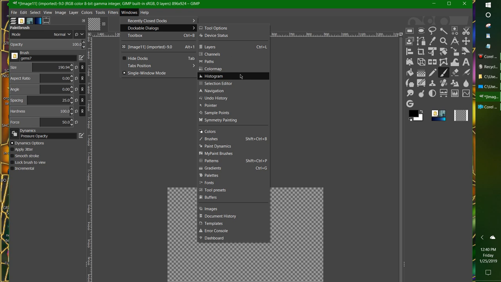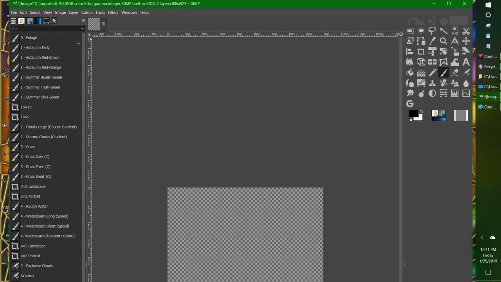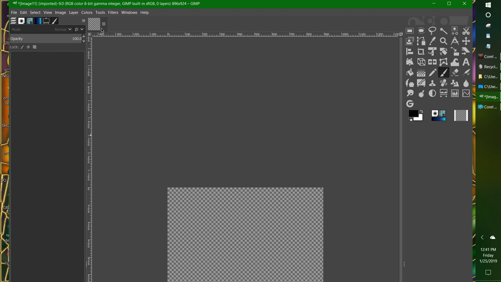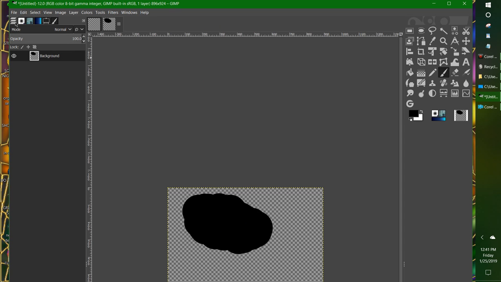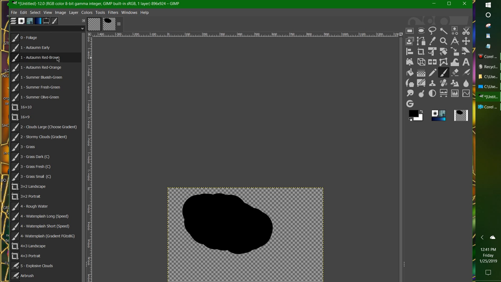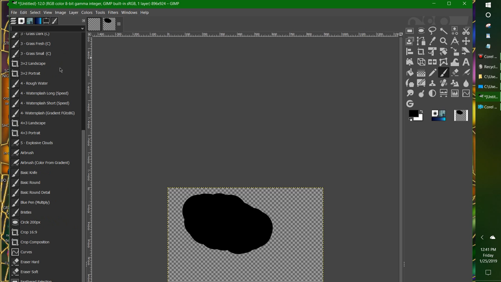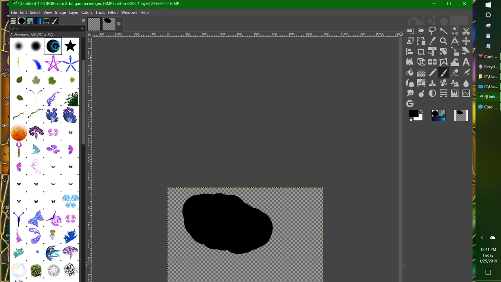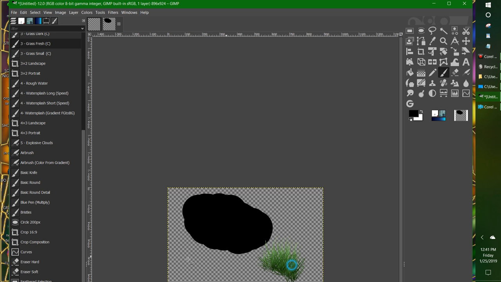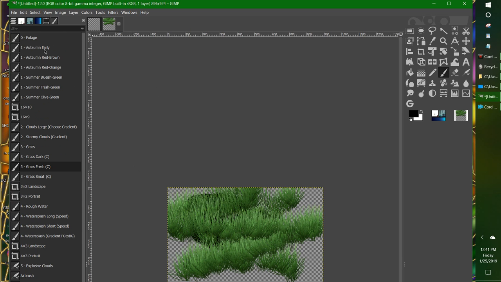Okay, there's one more thing I need here. Windows, Dockable Dialogues. Tool presets, there it is. Now this is important. I like the tool presets myself. Notice you have a lot of brushes here that do a lot of cool stuff. You have the grass brushes, you have the leaf brushes are really neat. I guess I need to click on, I need to open something. Okay. Really neat stuff. It's not what I was hoping to see. Okay. Maybe if I just, there we go. It was the setting I had it on.